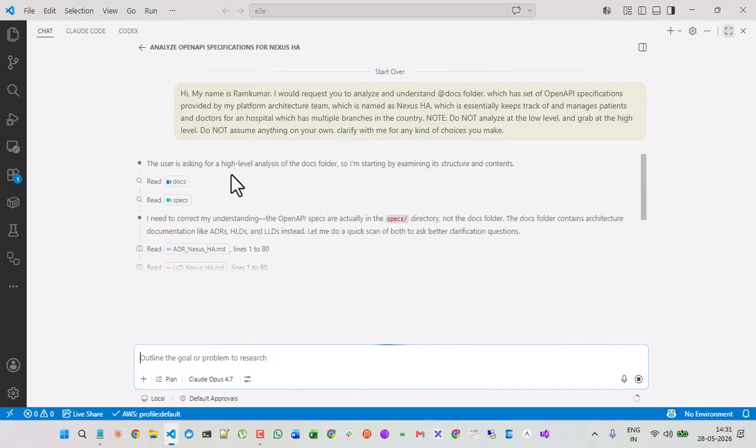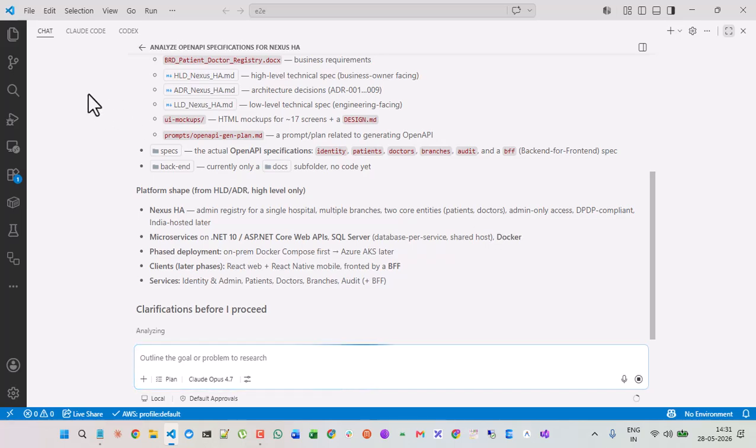The user is asking for a high level analysis of the docs folder. So I'm starting by examining structure and contents. I need to correct my understanding. So I'm using the specs folder also.